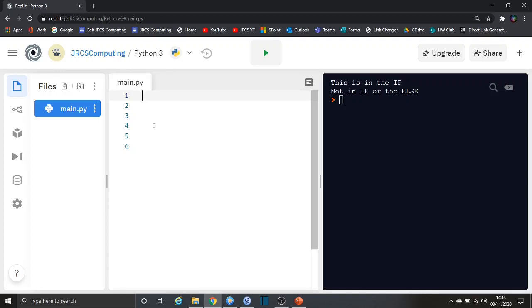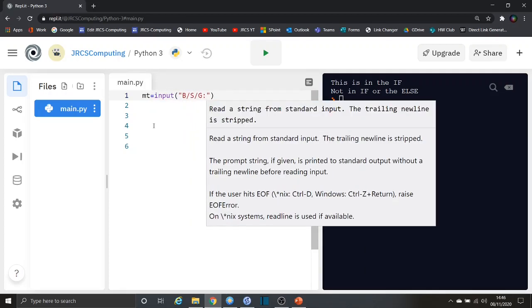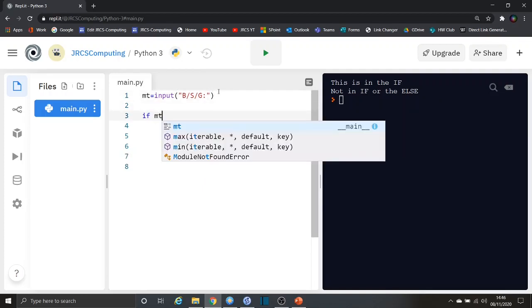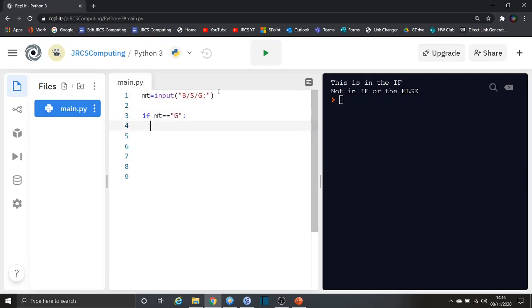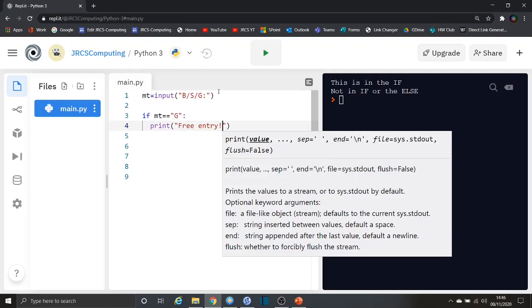So I'm going to do MT for membership type equals input, bronze, silver or gold. I'm just going to do that, obviously, because I'm going to run out of room. So they would enter bronze, silver or gold as B, S or G, okay? Then you would go if MT equals G, print free entry, because gold members are free, apparently.